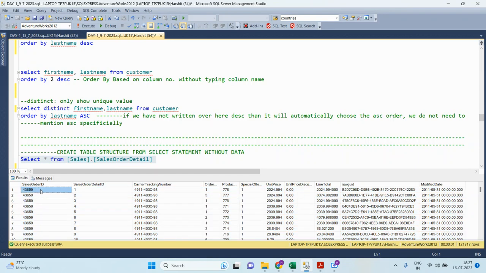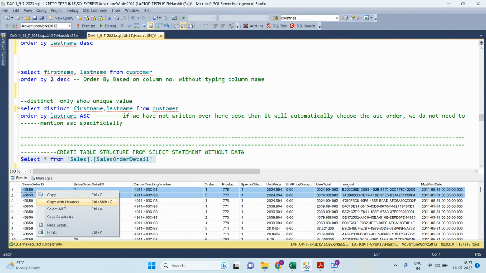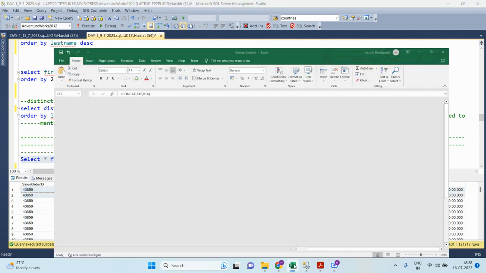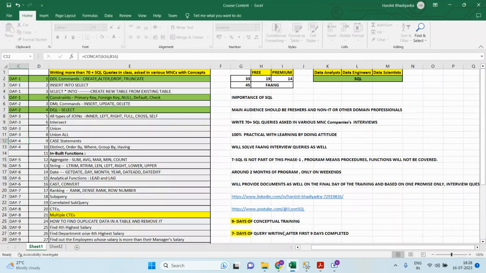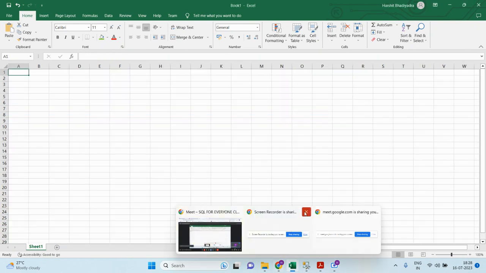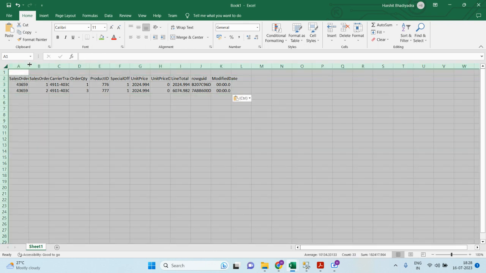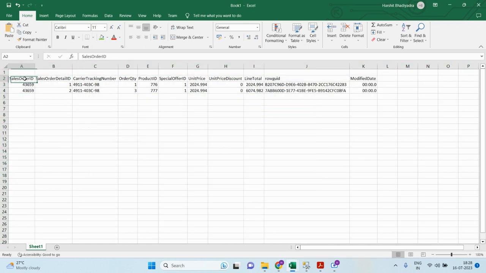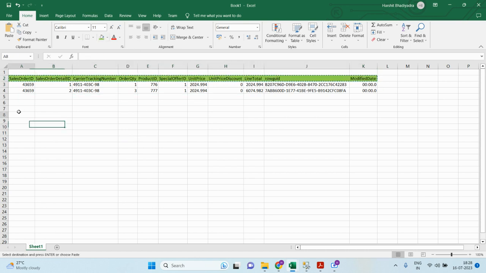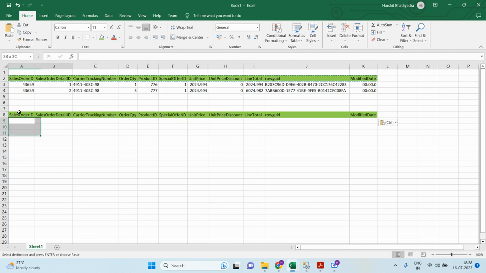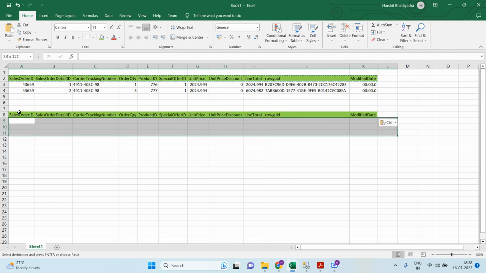one minute, let me show you in the Excel file. Why is it working very slow? Okay. Now I want to see the structure of the table only, like this, not the data. Data will be empty only.